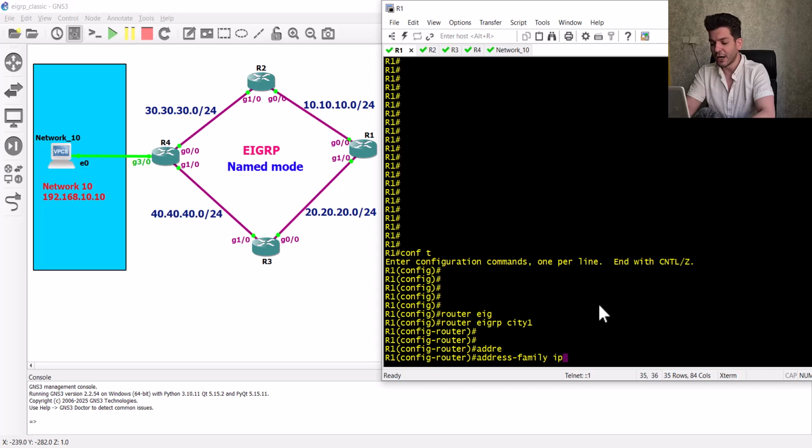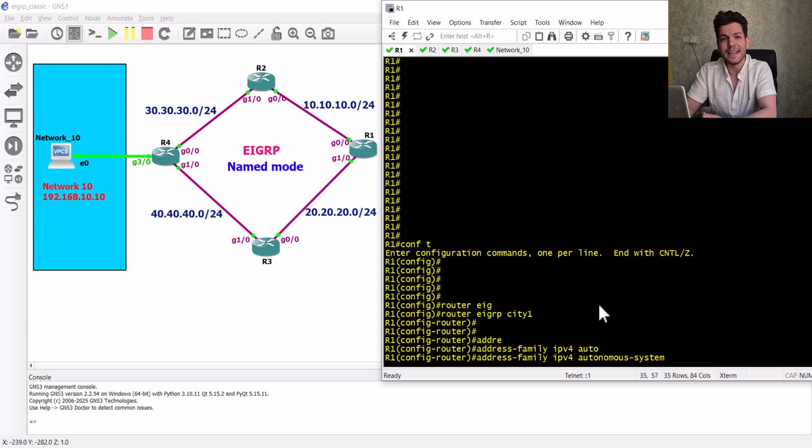And then we define IPv4 or 6. We don't have to deal with IPv6 right now, so IPv4, and then the autonomous system. We still have the AS number right here, guys. You have to define this AS number the same in each router. For example, if you define 10 as the AS number on router 1, you have to define 10 in the rest of the routers, all right? Just like classic mode, the traditional mode.